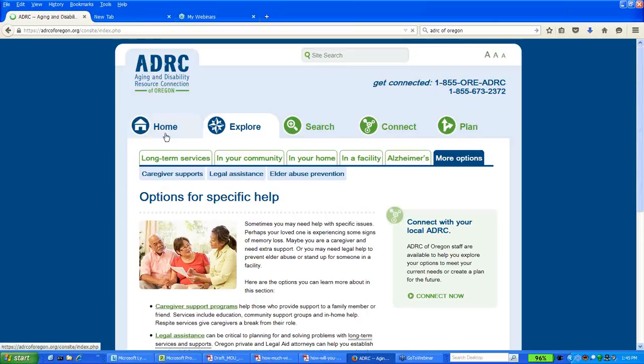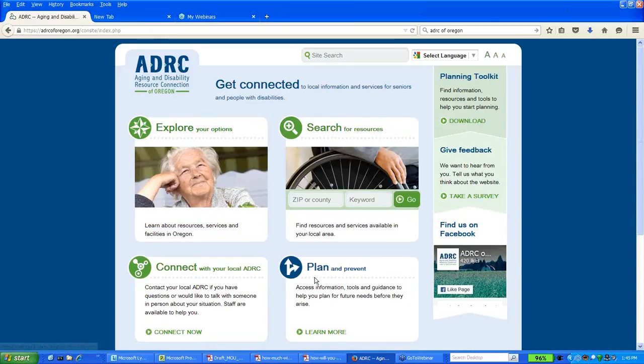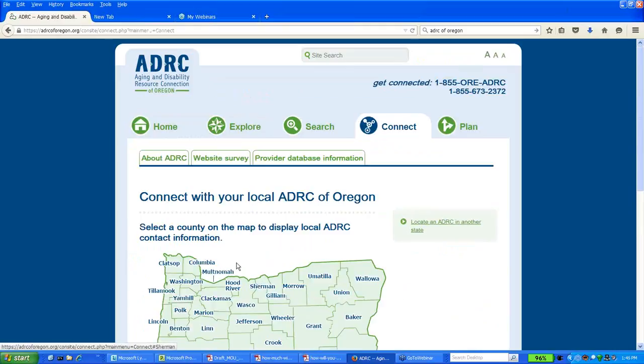So if you notice from here, we have this main level of navigation. This is our top level of navigation. This gets me to any of the four sections of the site: explore, search, connect, or plan, or back to the home page. So I always have those options accessible to me. I don't need to return home to get into another area of the site. I'm going to skip over to the connect section now.